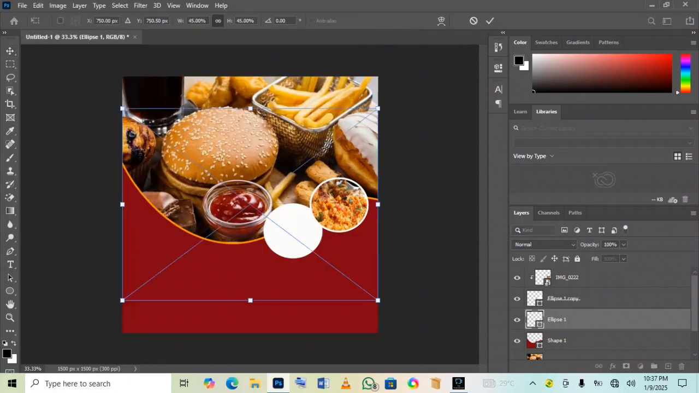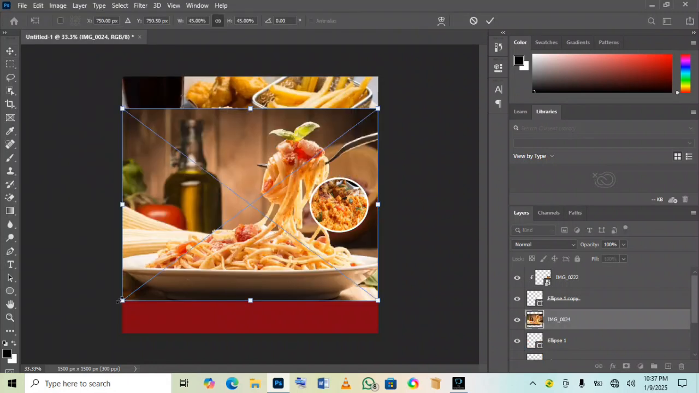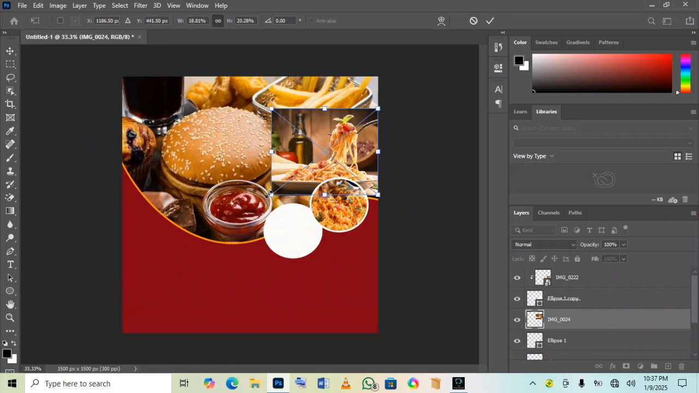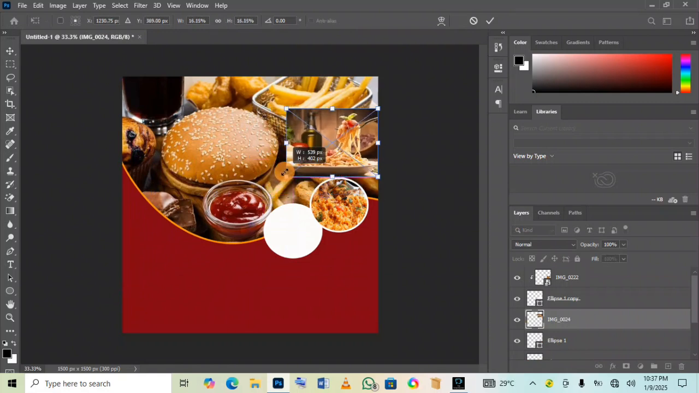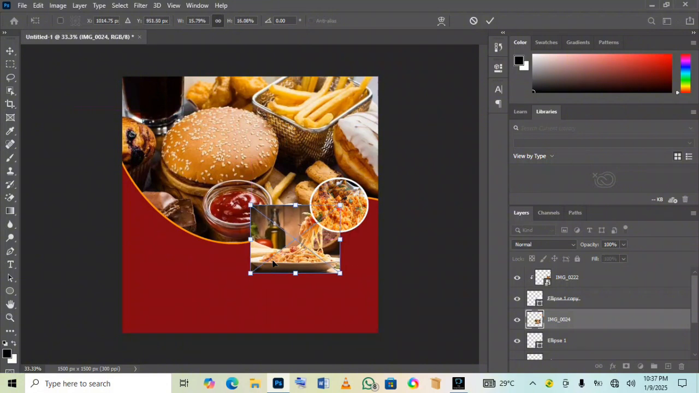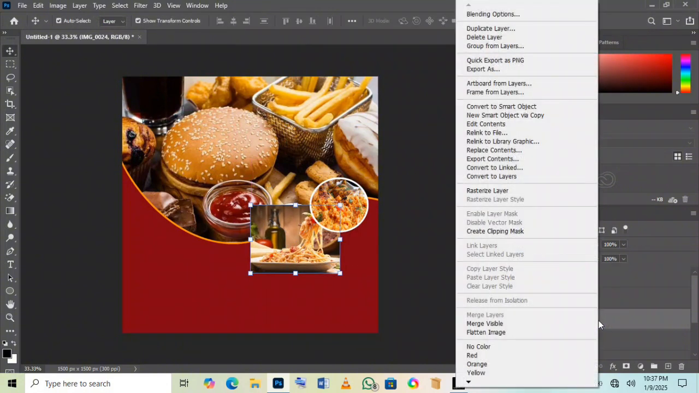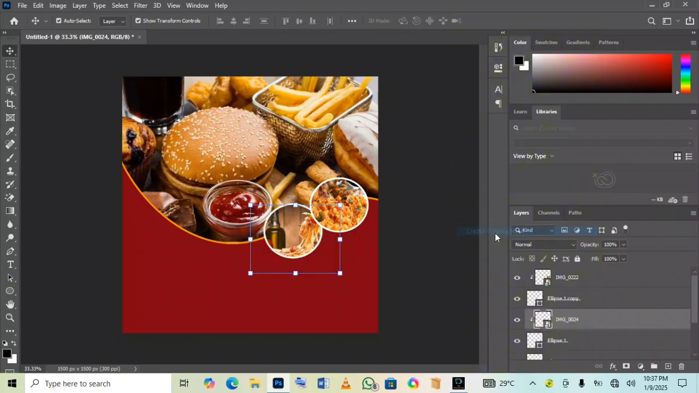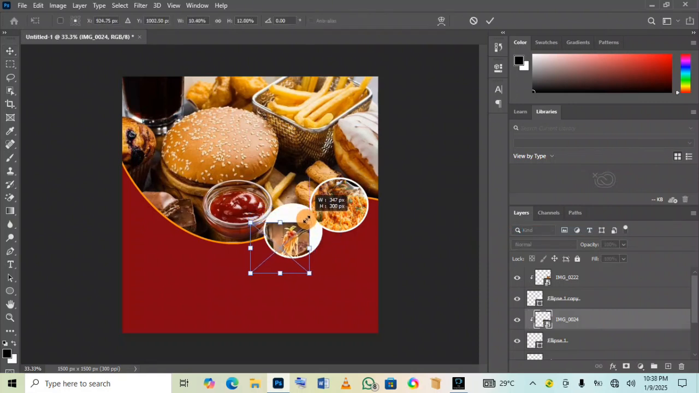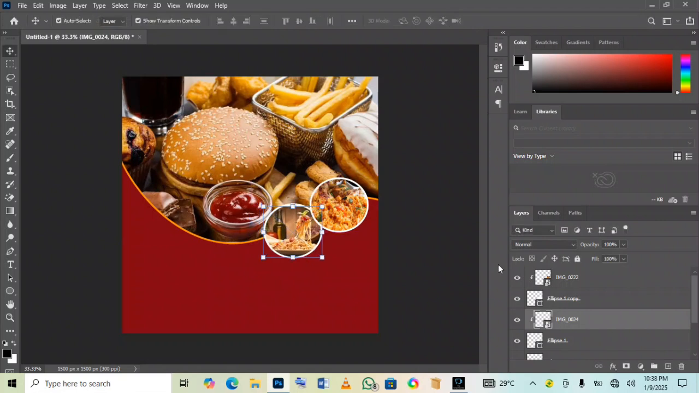So I'll pick this one, then you hold shift, reduce the size a little bit so that it can fit the ellipse shape that you drew. You click OK, you right click on the layer here, then you select create clipping mask. You adjust it, reducing it to fit the design that you are doing. So now this is my full image. I will click OK. It is okay for now.